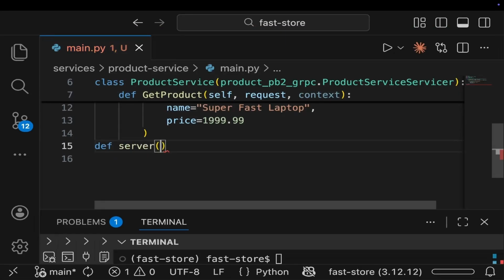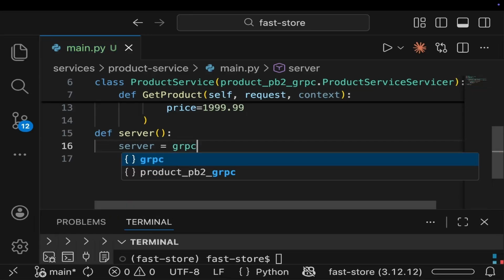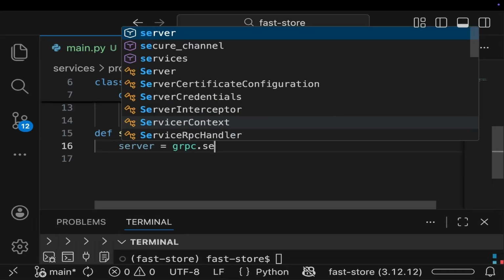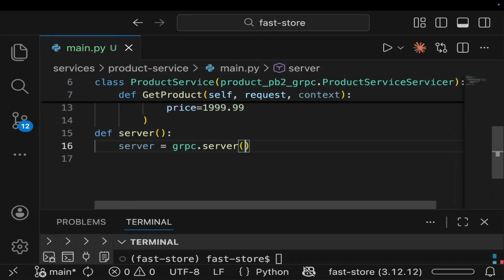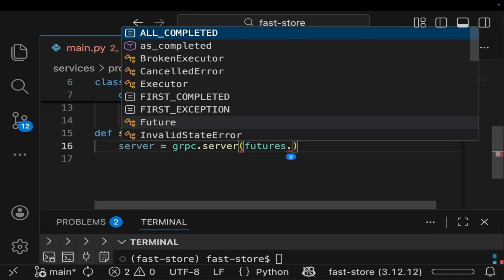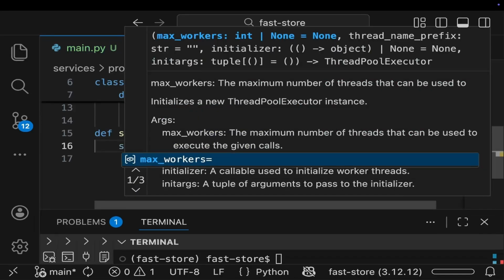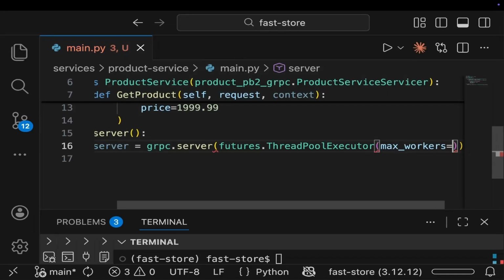All right, now next up, we shall create a function, not a method, called serve, and serve will simply help us to set up the server. So I'll say server equals grpc.server, parentheses. Then we shall say futures.ThreadPoolExecutor, and say max_workers equals 10.